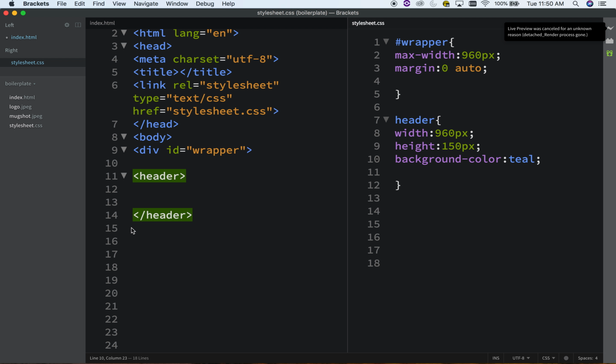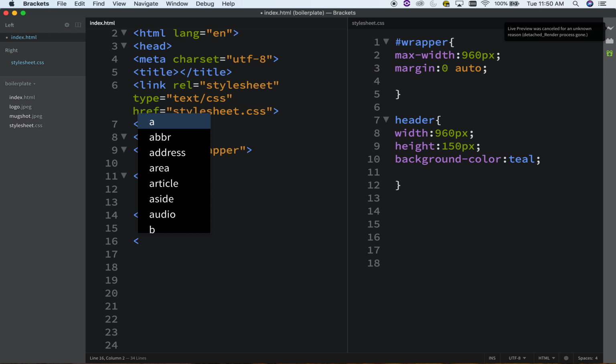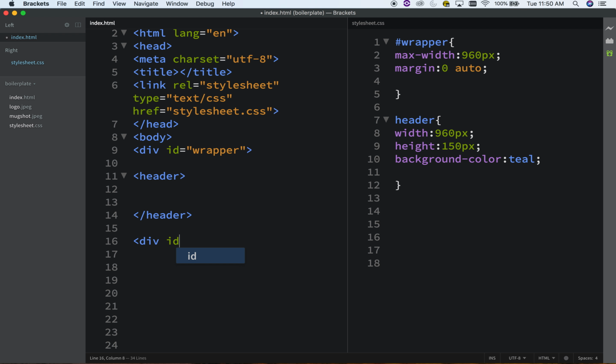Alright, now next what I'm going to do is create a separate part, and we can use a div. We should know what a div is. A div is literally just dividing our page into different parts. And I'm just going to call this second. Spelled second wrong. Alright.